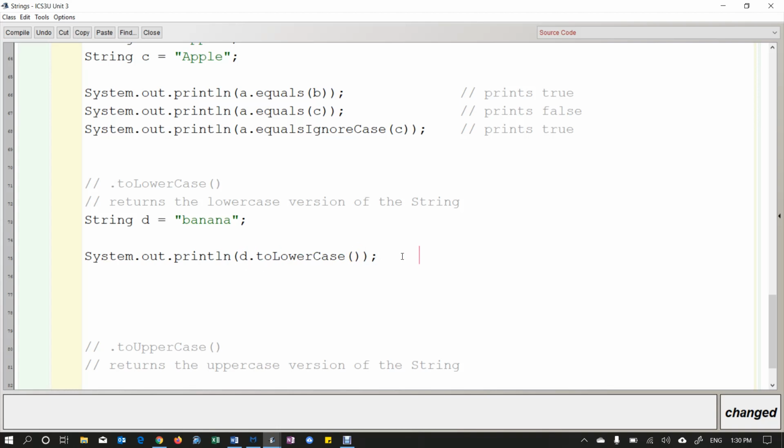This is going to... Actually, you know what? This is a bad example. I'm going to put banana with a capital B at the beginning. Okay, so d is a string variable containing the word banana with a capital B. So if I said d dot toLowerCase, then this command, this method, gives me back the lowercase version of this string. So all the characters would be lowercase.